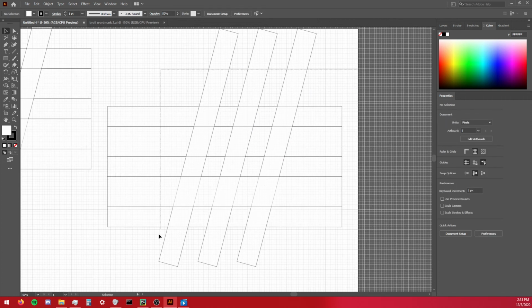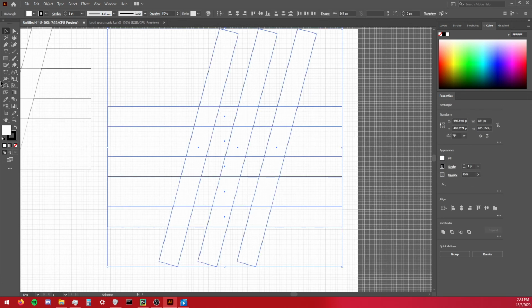To make all the letters, you select all of them, all the parts of your template, and you use the shape builder tool that you can get with the hotkey Shift M.